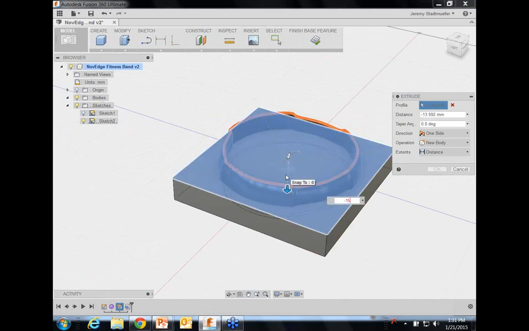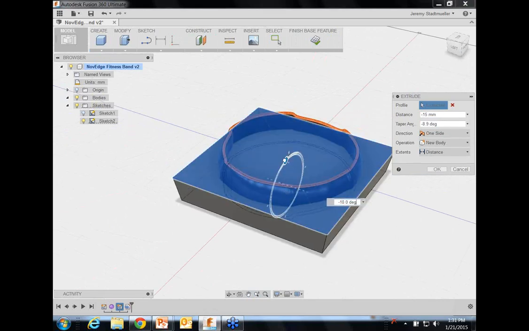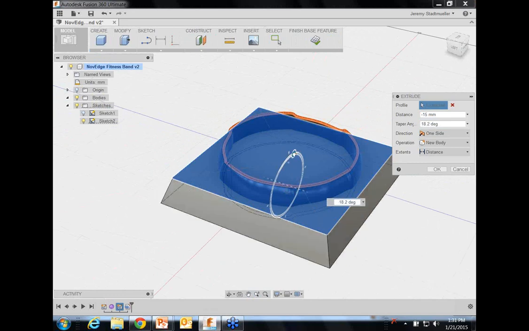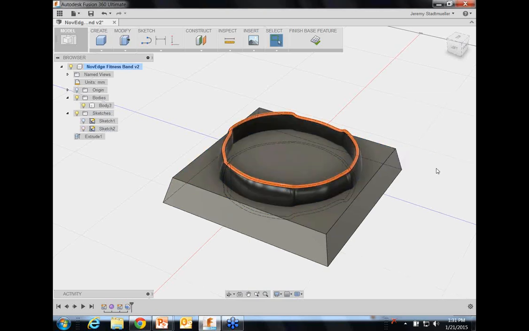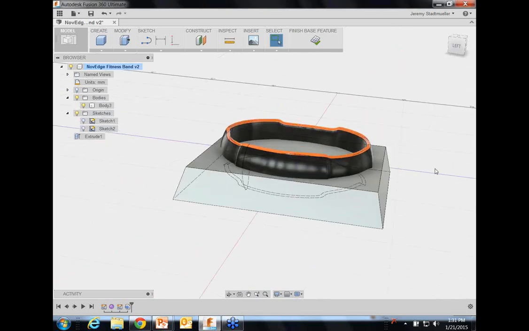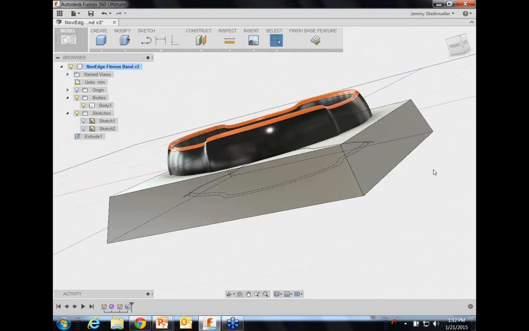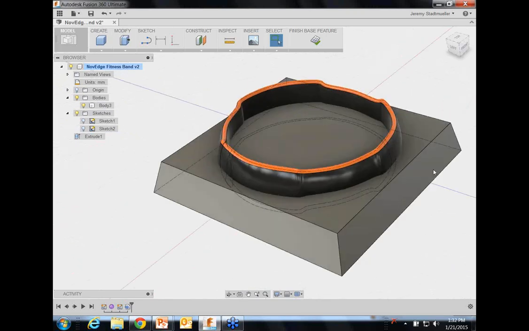All right, so we'll go down maybe 15 millimeters, and notice I can add the draft as I want. Okay, so we'll go maybe 15 degrees. Why not? We'll keep it simple. And there we are, and you see it creates a new body, gives it a distance. I can do symmetric, all those great options, but there it is. But that's kind of encasing it a little bit too much, I think. So let's go ahead and move it down.